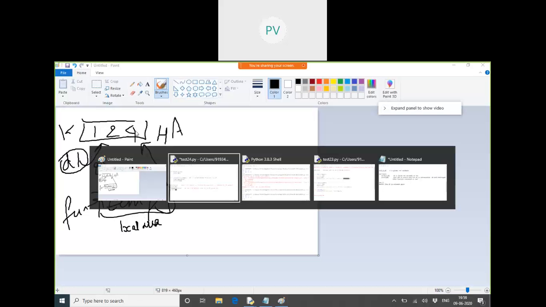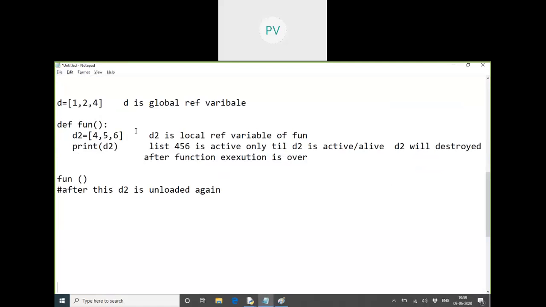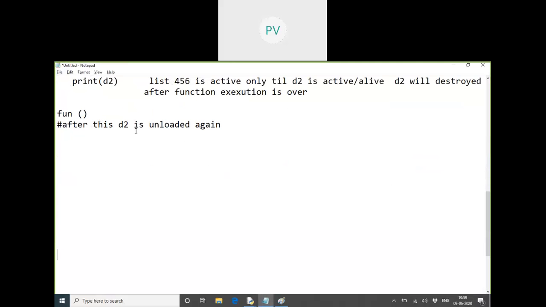Are you able to understand or not? Yes, ma'am. 1 to 4 is found in the heap area. In the heap area, these are objects. Any object you see will be here only. Now D1 is declared in which location? It's global, the class area, ma'am. And it's pointing to what? 1 to 4. It's pointing to that object only.